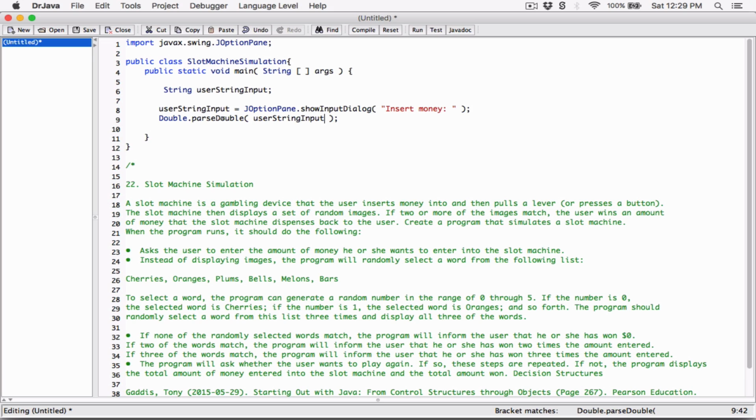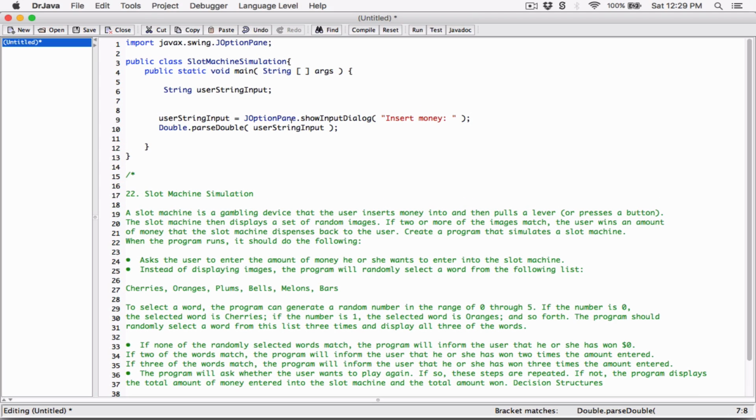I'm passing what's stored in userStringInput into parseDouble. Once I pass userStringInput in, I need a place to store the result. So I'm going to create a variable. It's going to be a double. This double variable is going to hold the userStringInput converted to a double.